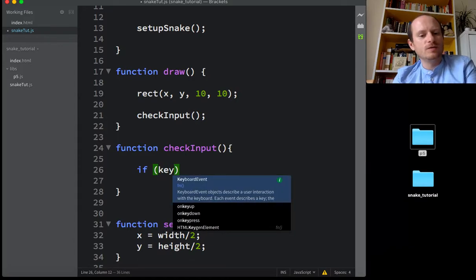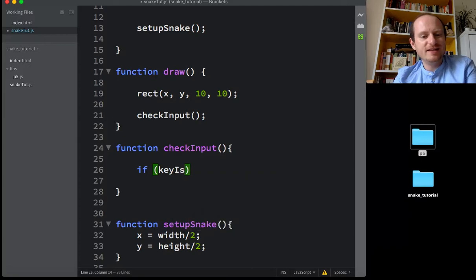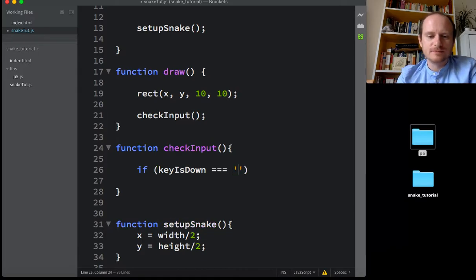key, what is it called? I think it's key is down. I think that's what you write in P5. So this is a P5 keyword I'm looking for. If key is down equals equals, or equals equals equals, is now I think I can just write, and it's in capitals, up arrow. I think that's okay.